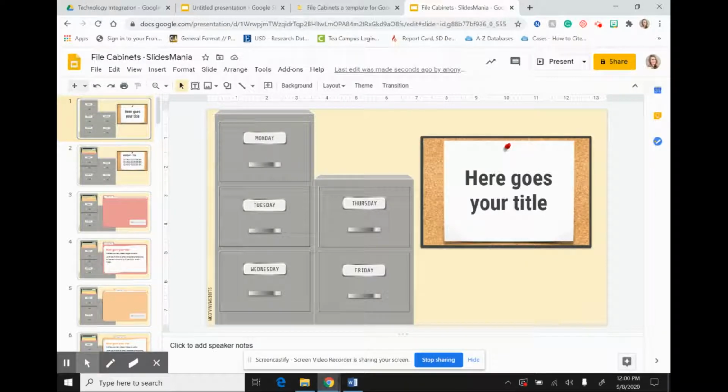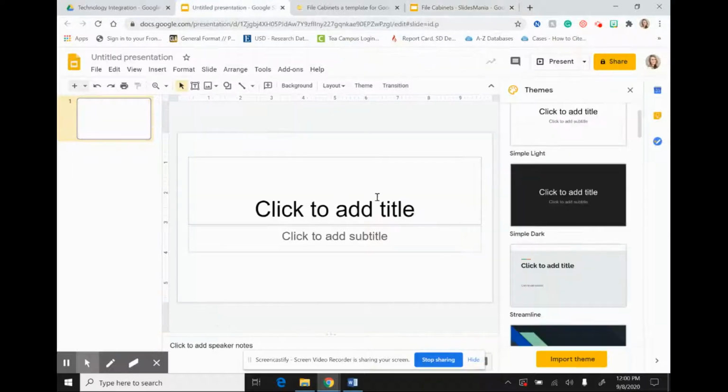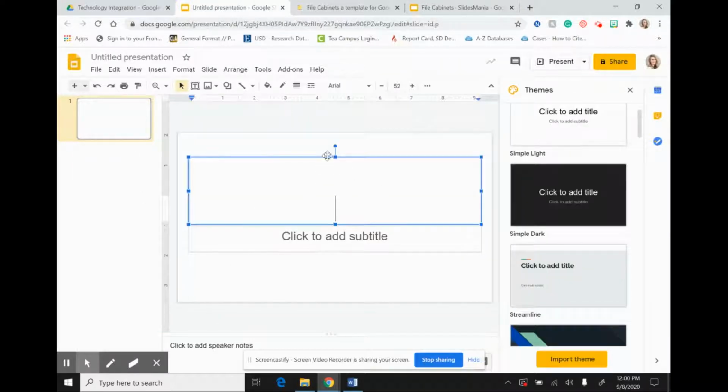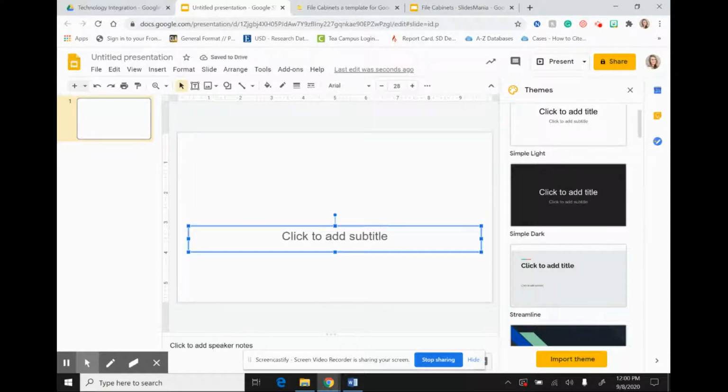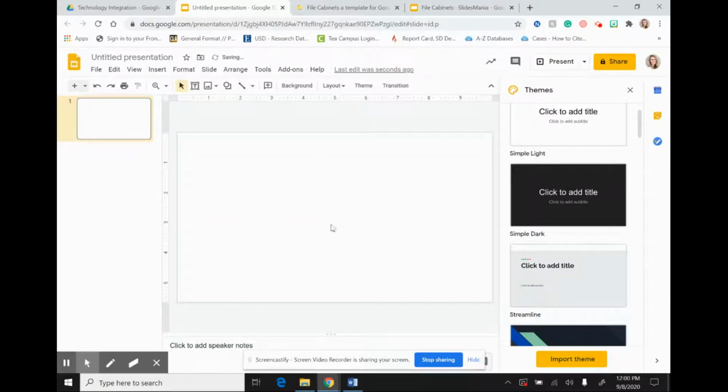Unsplash is an option if you would like to add images to your Google Slides presentations and not use a template. If you were to use Unsplash, you would want to have a blank Google Slides presentation. I am going to go ahead here and delete the text boxes, and I need to add an image to my Google Slides presentation.